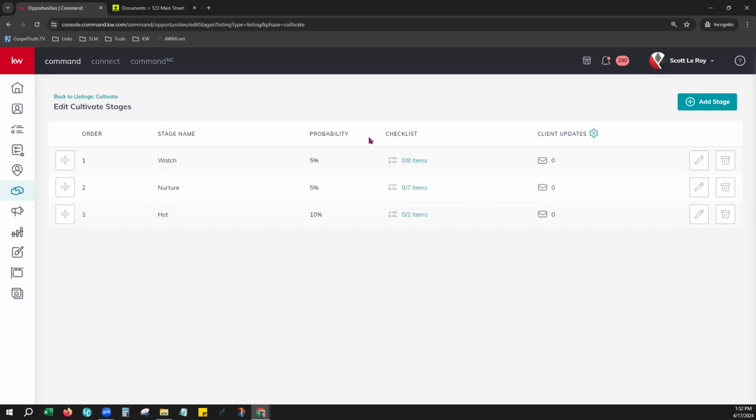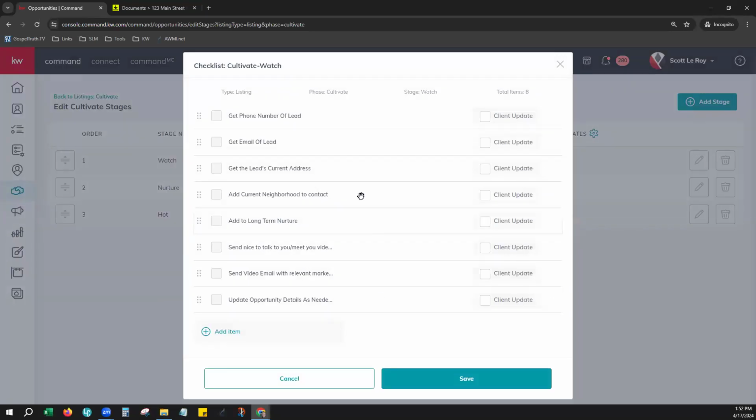Next are checklists. Notice that you can have a checklist for every single stage. These are things that you want to accomplish with that opportunity. So we'll go ahead and click on checklists, and you can see all the different things that we have set up for an opportunity that would be in the listing pipeline, in the cultivate phase, in our watch stage. So get phone number of lead, get email, get their current address, add the current neighborhood to their contact, add them to a smart plan. And then there's a few other updates.